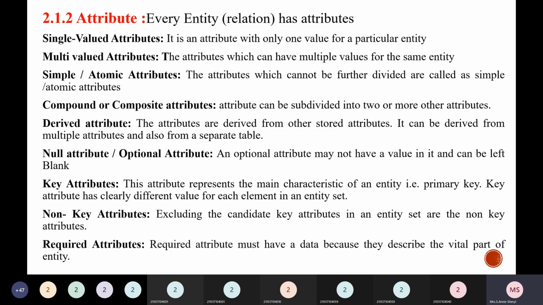First is the single valued attribute. A single valued attribute is an attribute with only one value for one particular entity. For example, if you take the age of a person, that is a single valued attribute. At this point in time, a person can hold only one particular age. So in today's date, if you want to identify the age of a person, that value is a single valued attribute.